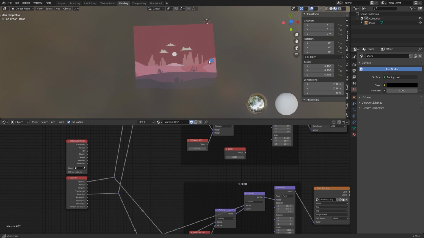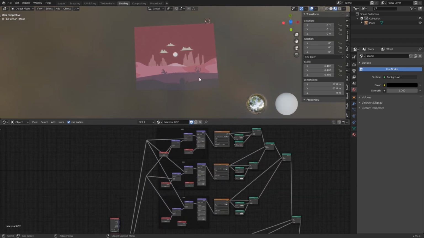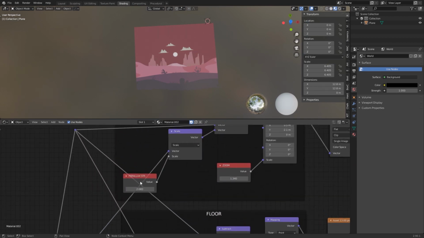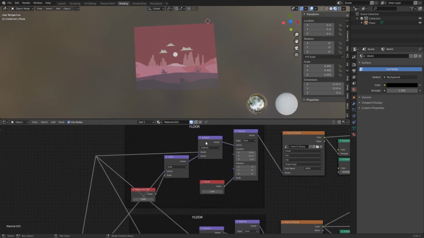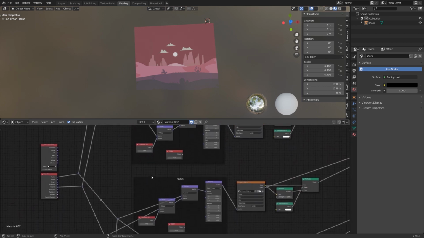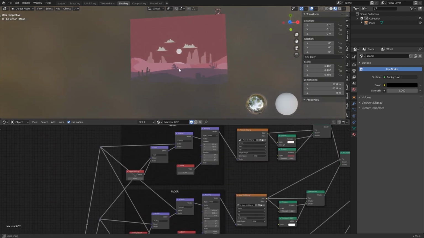Here I just did the same thing with different values for each of the parts. As you can see, I'm always using subtract, but I'm using negative values for the ones that are in front, and positive values for the ones that are in the back.